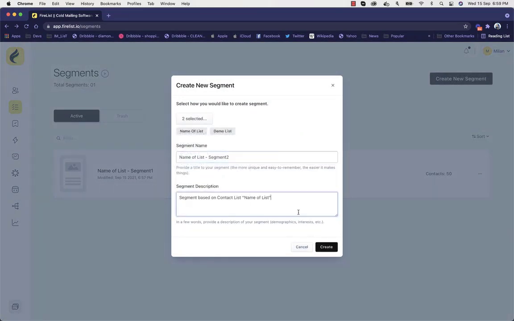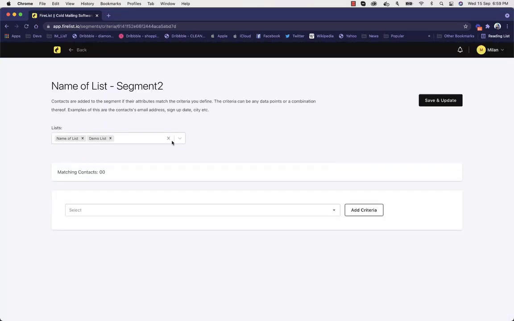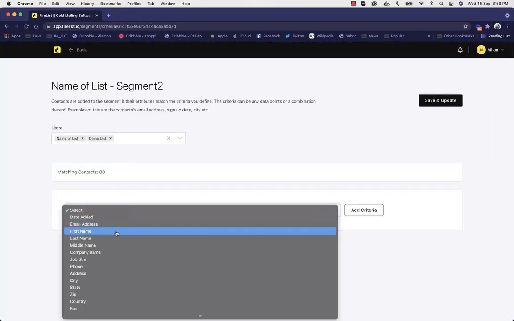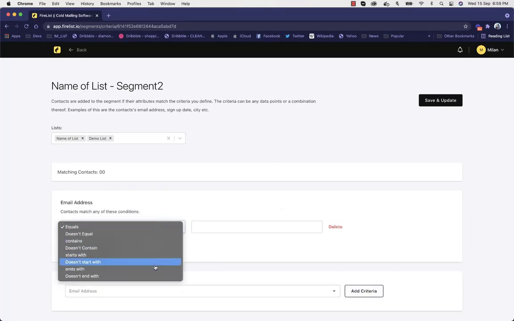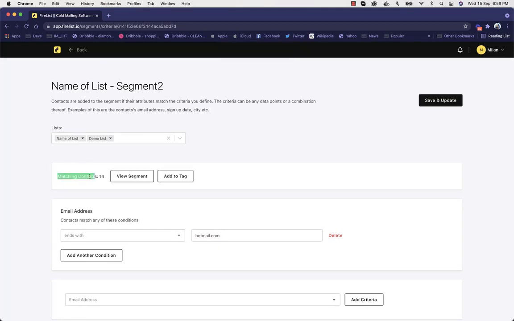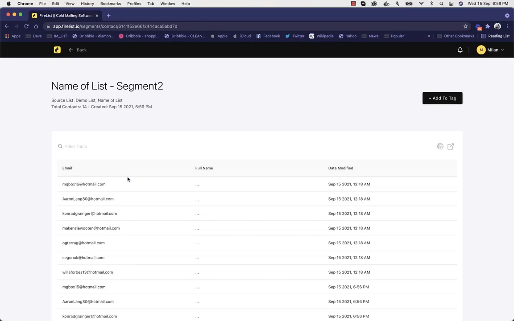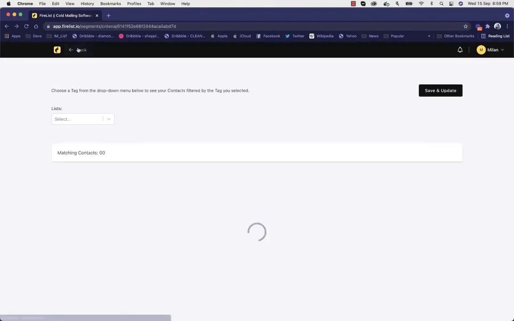This is the list. Segment number two. I'll choose an email address option here that ends with hotmail.com. Click on save and update. I've got 14 contacts from Hotmail. If you click on view segment, you will see every user is from Hotmail. So that's how you can create a segment.